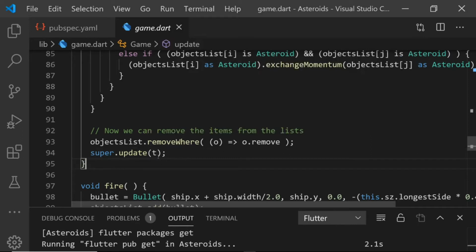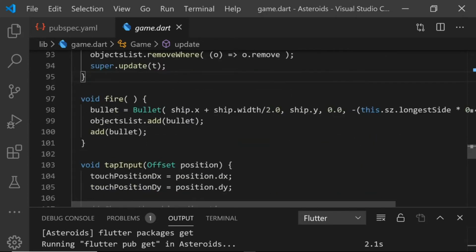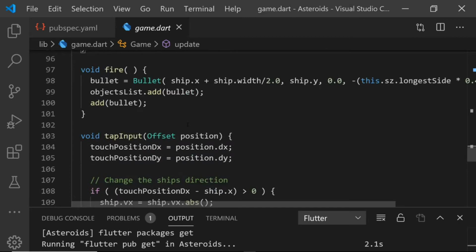And then what I do is I tell the upper class, the class that this derived from, to update the canvas and the game. So it calls the superclass's update method, and that update method gets called to tell everything to redraw itself.